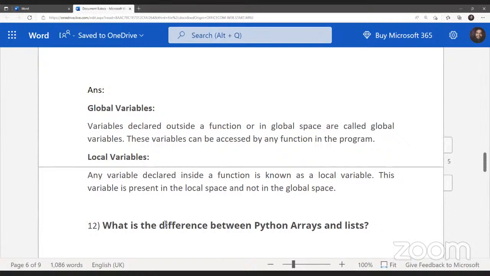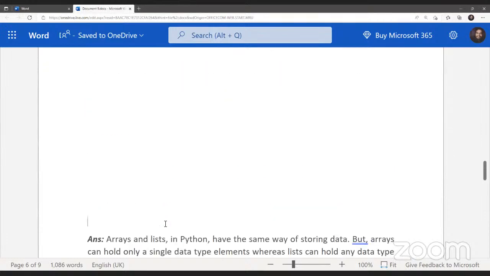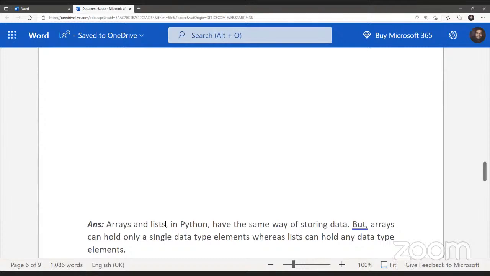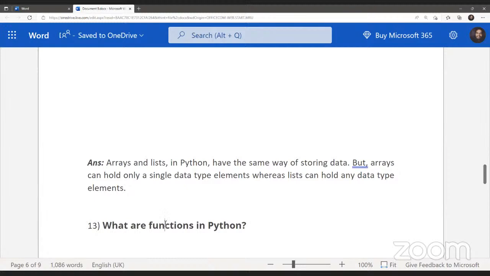Yeah. So as we look into this, arrays and lists in Python have the same way of storing data, but arrays can hold only a single data type, whereas the list can hold any data type elements. So that's the only difference between them. So as we jump into the next question, what are functions in Python?